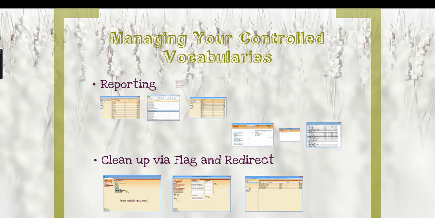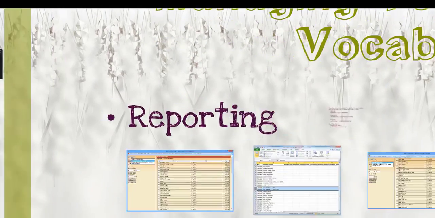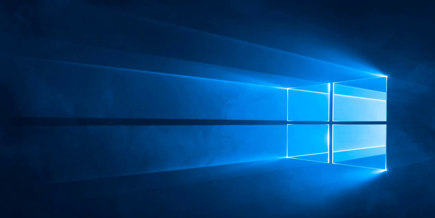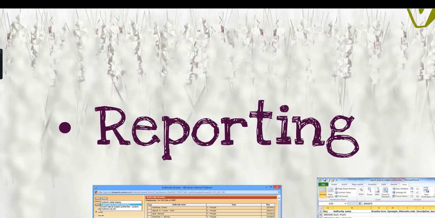Now that you've seen how powerful controlled vocabularies can be in aiding a search, how to develop them, enter them into your database, and index your records with them, the last step is managing them. How can you maintain control and keep these lists of terms from running amok? One solution is reporting. You can monitor your authorities and classification schemes using our reporting features. It's possible some of these report options are not currently available in your system, so give us a call to remedy the situation.